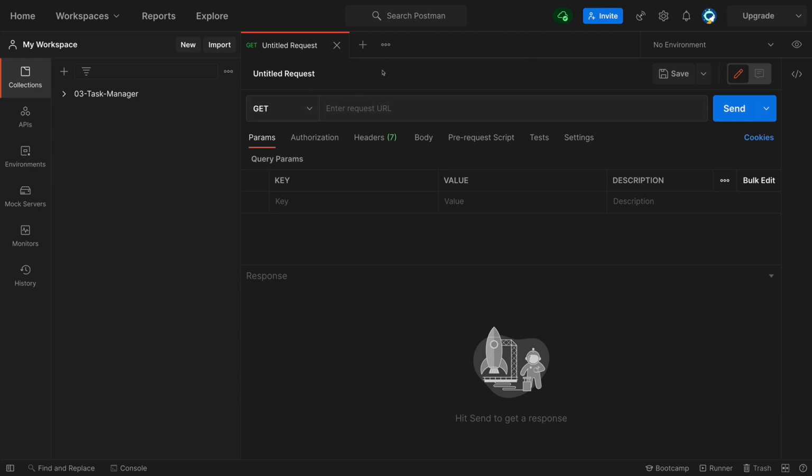It's going to be a get request. And instead of typing all the time manually here, localhost, and we're going to go with 3000 and then of course API version 1 and then tasks, what we want to do is set up a global variable. Now, there's multiple ways how we can do that. You can actually set up the environment.